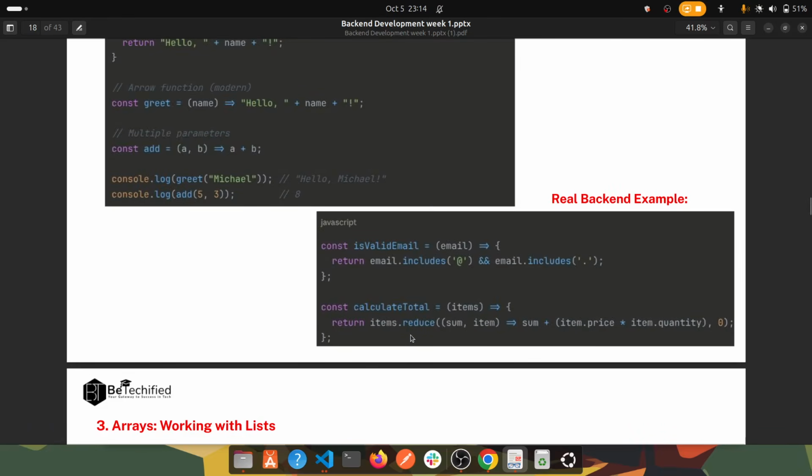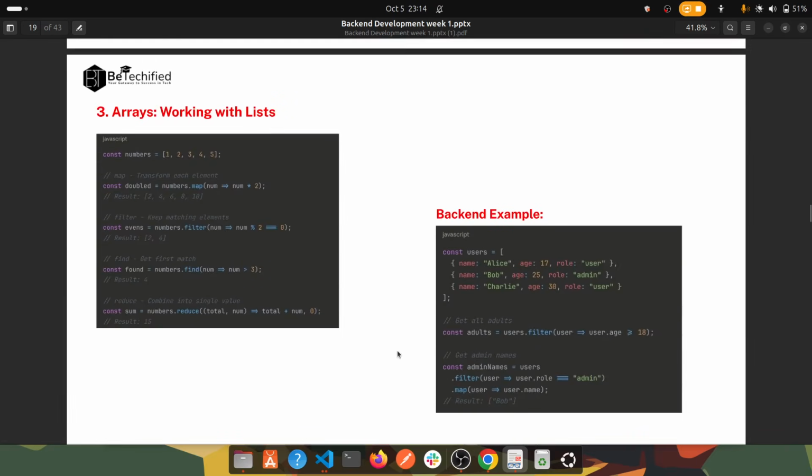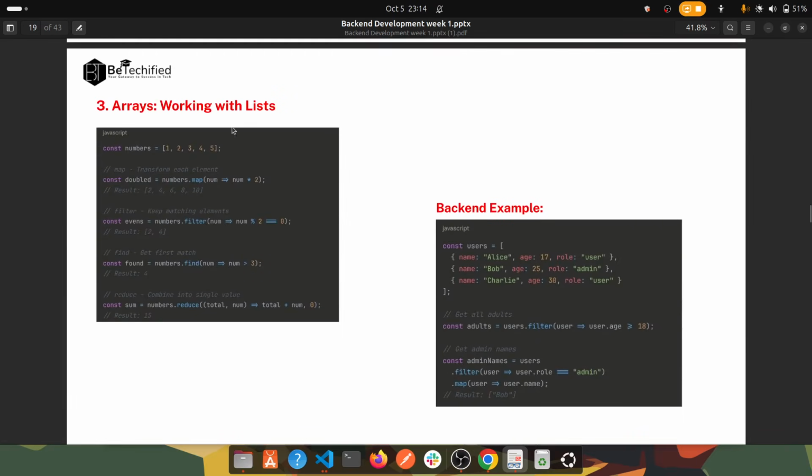So this is a function to calculate total. So let's go ahead. These are just introductory topics. So arrays, which are lists, and you can see an example. These are some things we can do on the array. You can filter it, you can find, and you can reduce it, and you can see this number. We map, we multiply everything by 2. You can go over it and try to test it and see how it works.